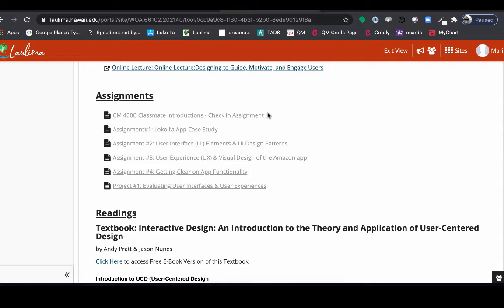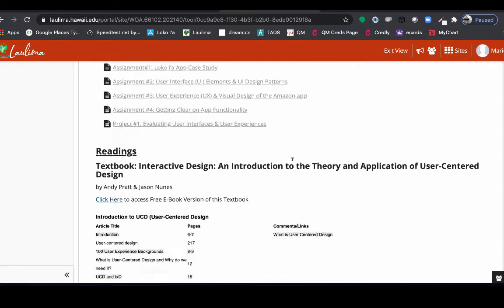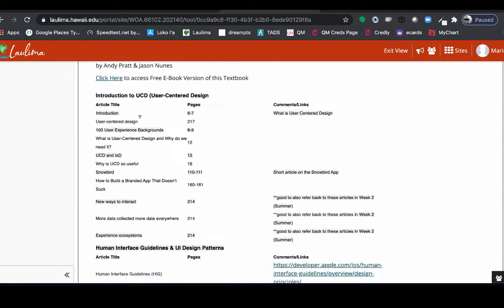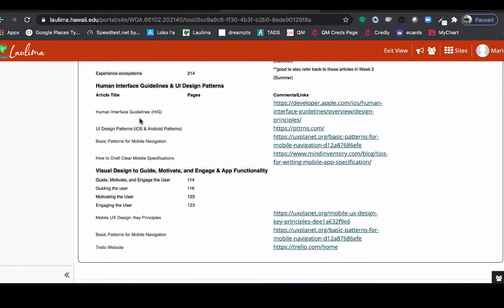Most of the assignments are going to be due within like 24 hours, so you need to be well aware of that. Welcome to summer. Everything's going to be really fast paced and quick. And then here are all the readings for this week. If there is no link, then that means it's a page in the textbook, okay?